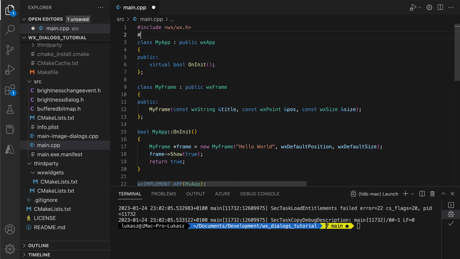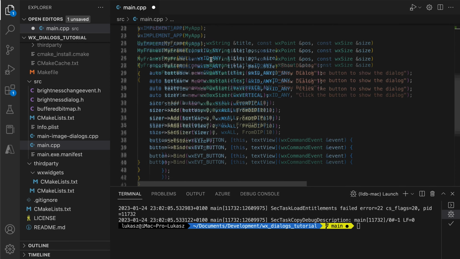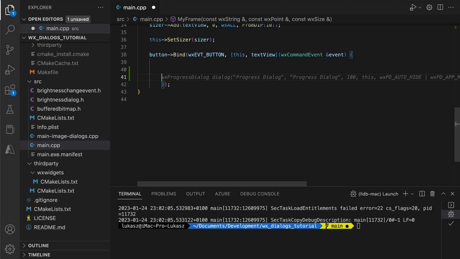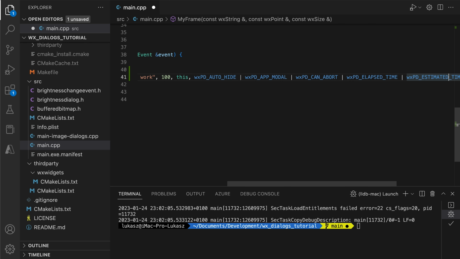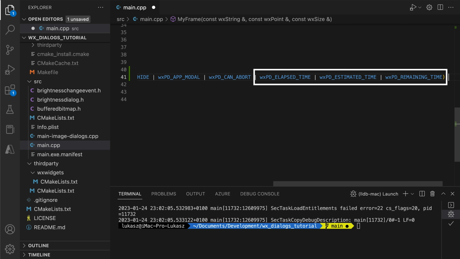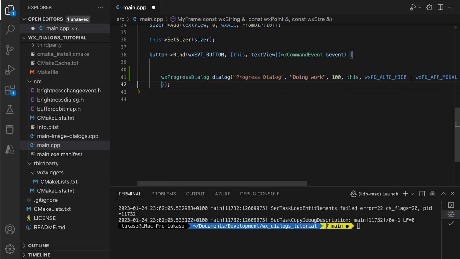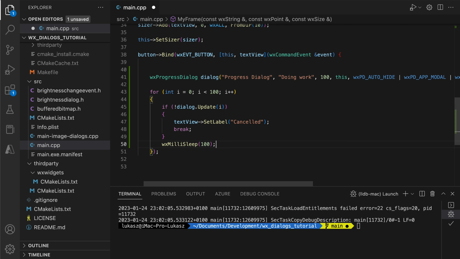To finish the tutorial, let's explore a particularly interesting built-in dialog, the Progress Dialog. We call the constructor and give it a big list of flags to set up the dialog. The first 3 flags tell the dialog to disappear when the work is done, show up as a modal, and give the option for the user to cancel the operation. The next set of flags turns on all the timing features, so you can see how long it's taking, how long it should take, and how much time is left.